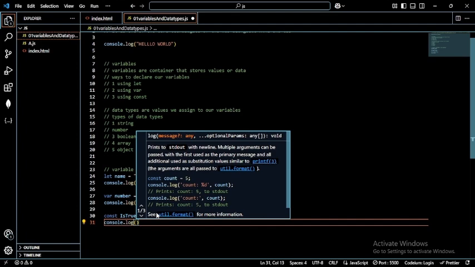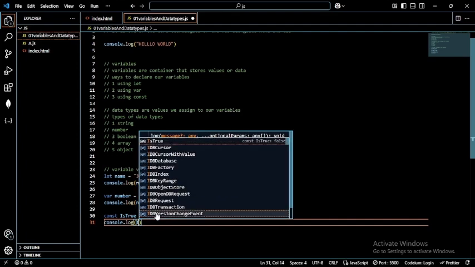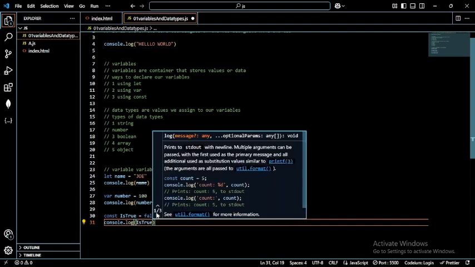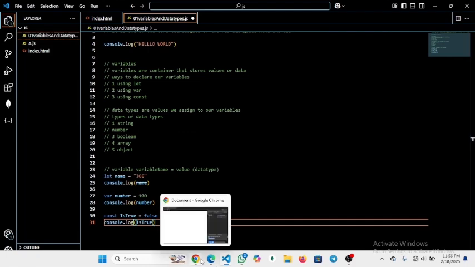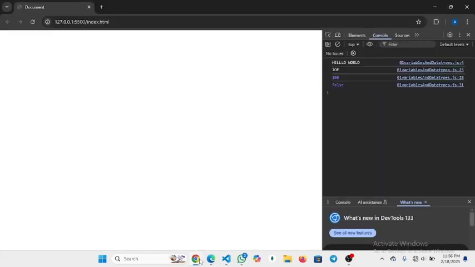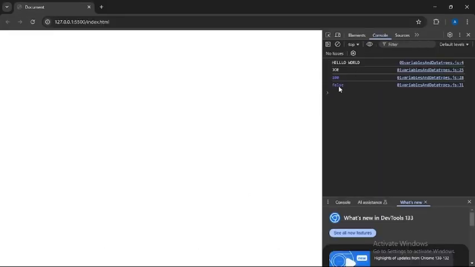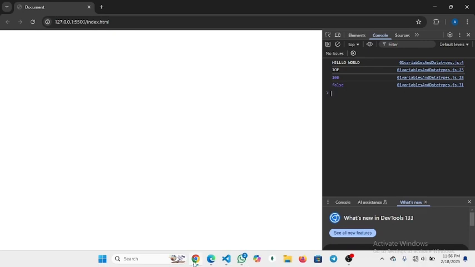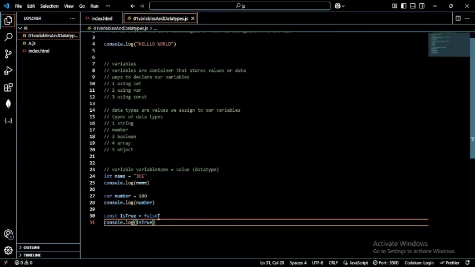So if it is true, then what should it give us? It should give us false. Can you see? It is giving us false. So that's how boolean works. Boolean is used to choose between, just like our yes and no, to check if conditions are true or false.